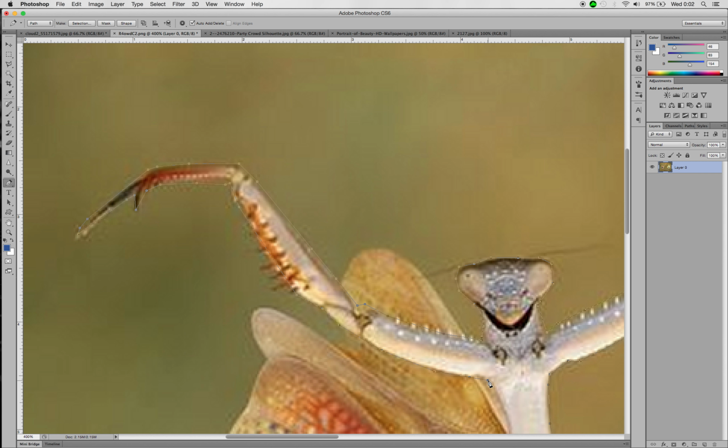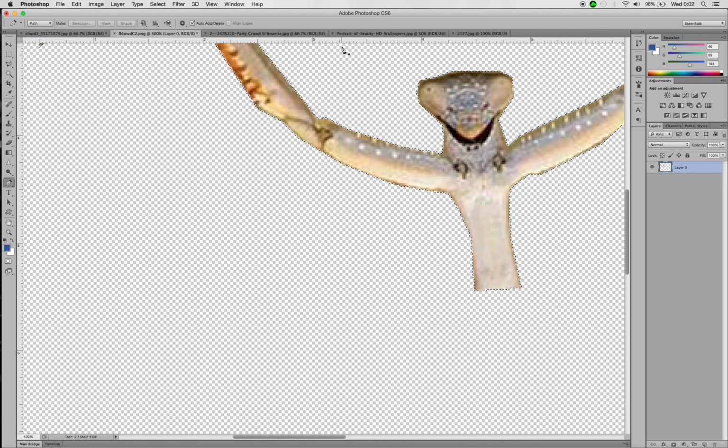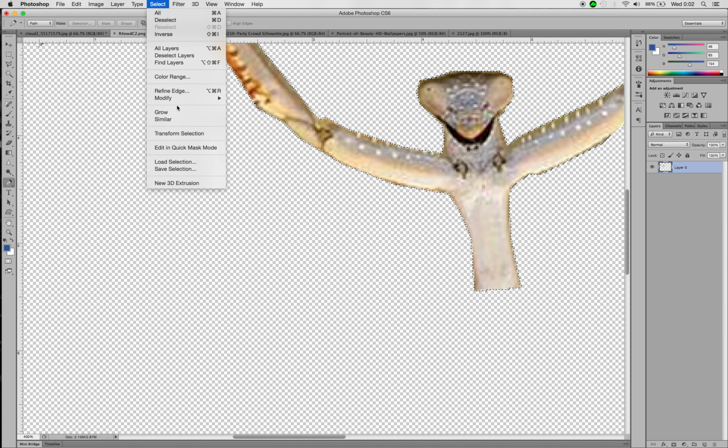Anyway, we're just about done with our cool mantis. And we're going to do a selection. That's by Command-Enter to transform that into a selection. And Command-Shift-I inverses that selection, and we're going to delete everything around it. And then you can feather it by going to Select, Modify, Feather.